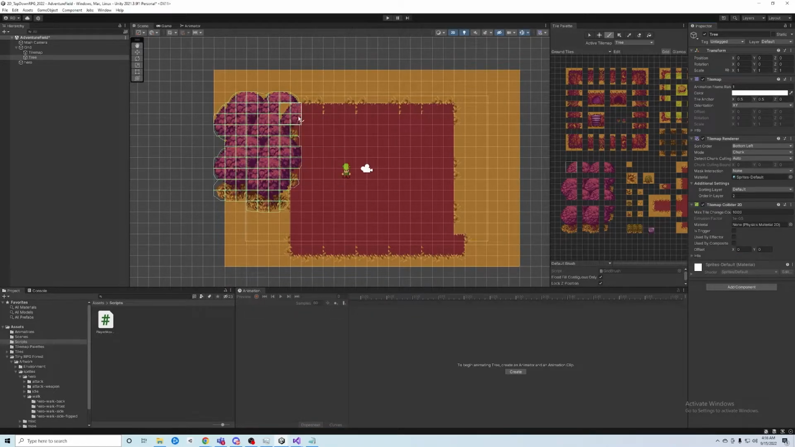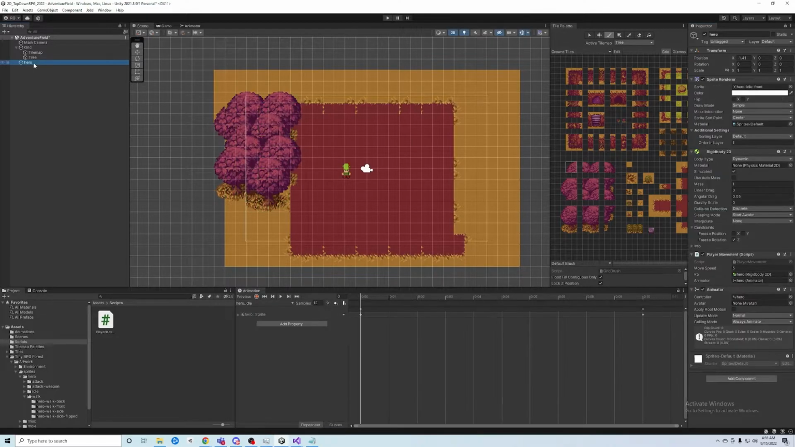And so when we add that, it creates this green outline on the object in our scene view. And that means that it has what's called a collider. And a collider is what controls collision in Unity. So the player currently does not have his own collider, so he should still be able to walk through the trees.